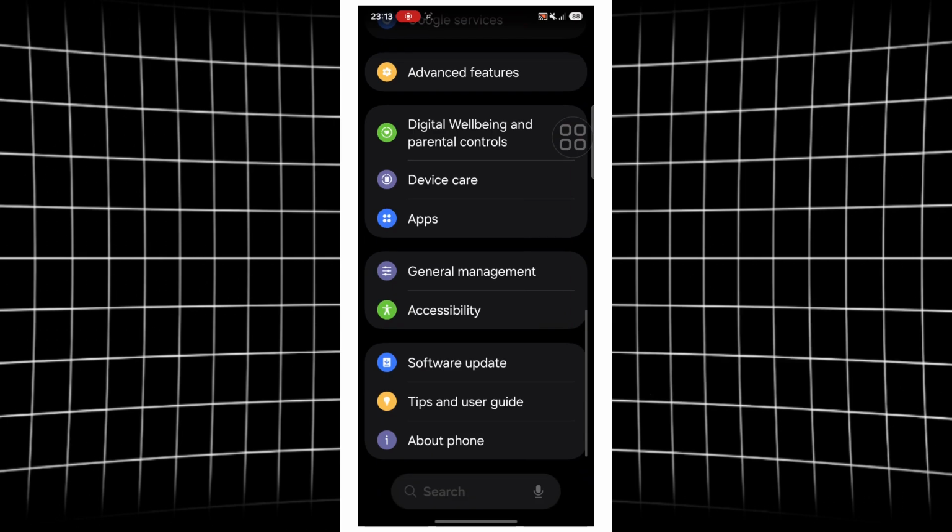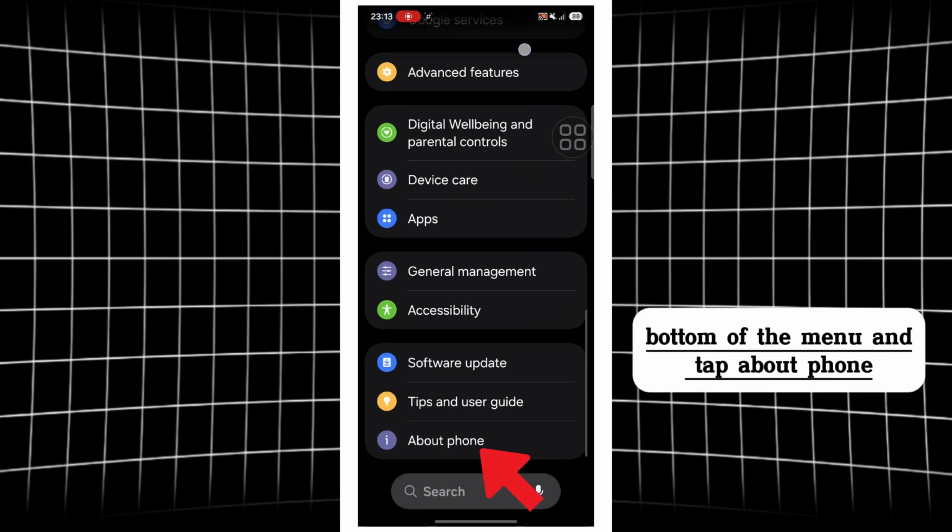Start by opening the Settings app on your Android phone. Scroll all the way to the bottom of the menu and tap About Phone. On Samsung devices, your phone number is usually displayed near the top of the screen, along with details like your device name, model number, and serial number. If your mobile carrier has correctly stored your number on the SIM card, you'll see it here instantly.